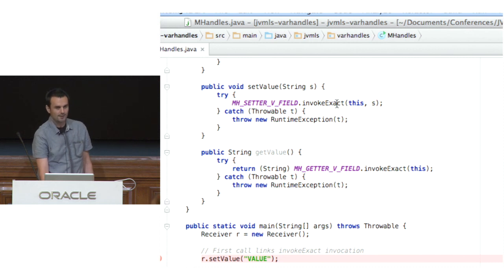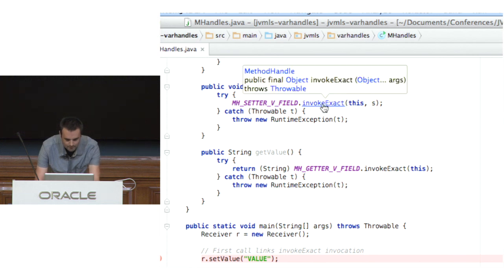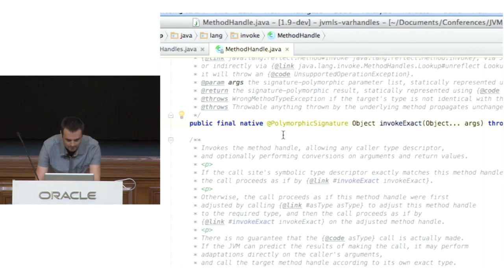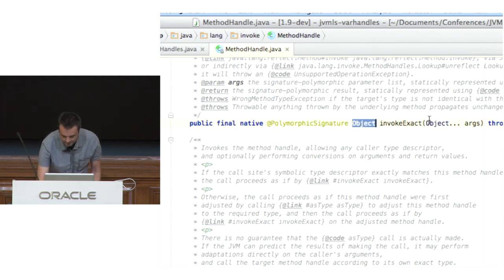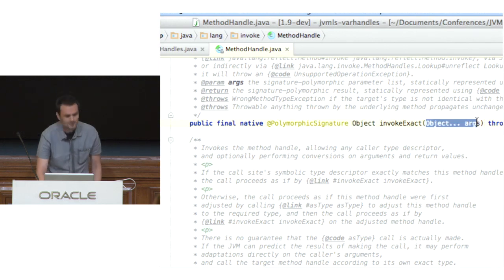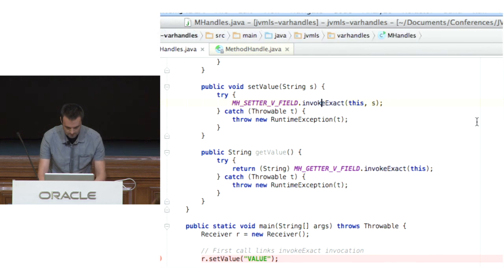I'm going to call these method handles with invokeExact. And you have to wrap around a Throwable because invoke and invokeExact throw Throwable, so you have to deal with that. But if we just look at invokeExact here, we see it's got this strange annotation on it called PolymorphicSignature. And it returns an Object, and it has a bunch of Objects as arguments. That's pretty general stuff. But let's have a look at the bytecode of what this actually compiles down to.